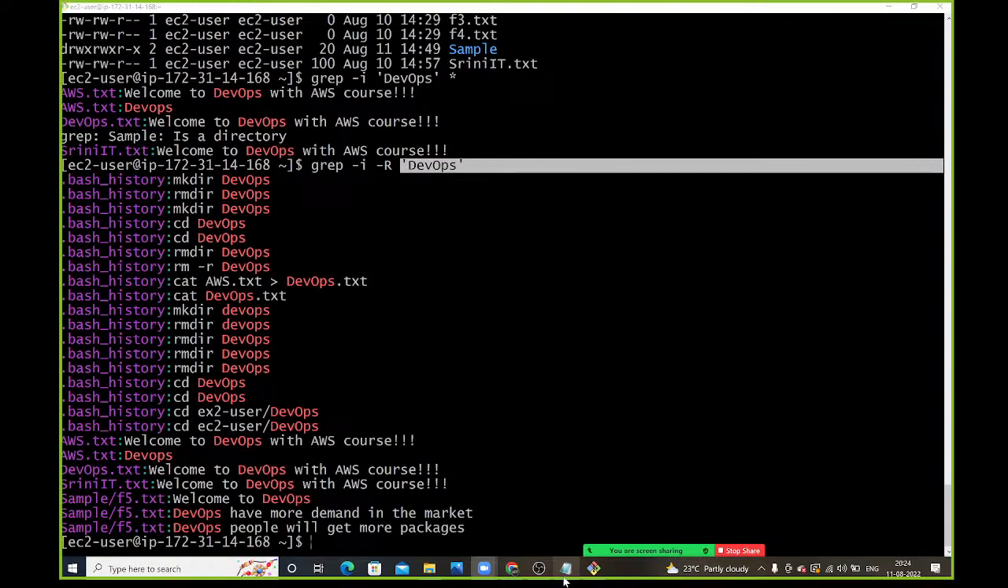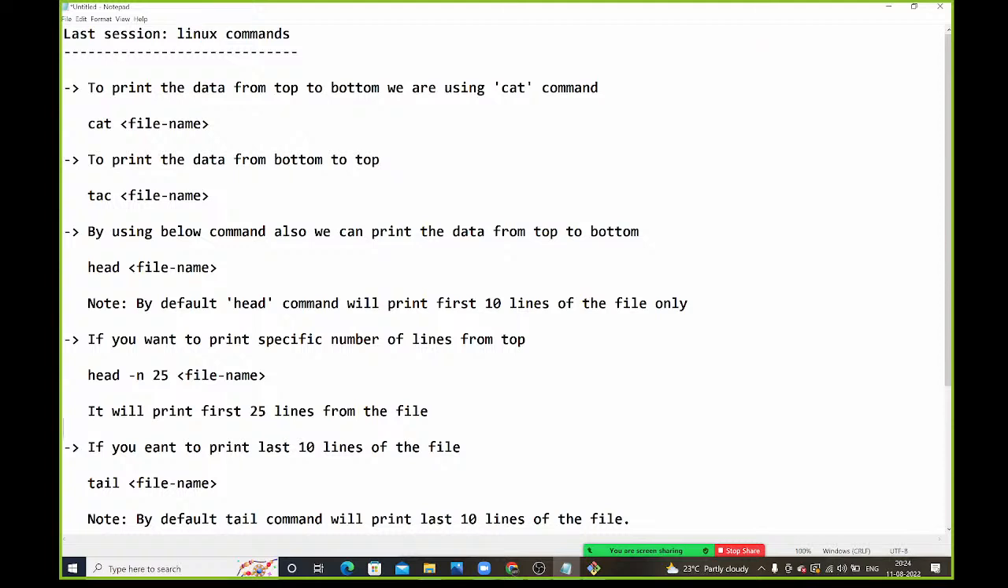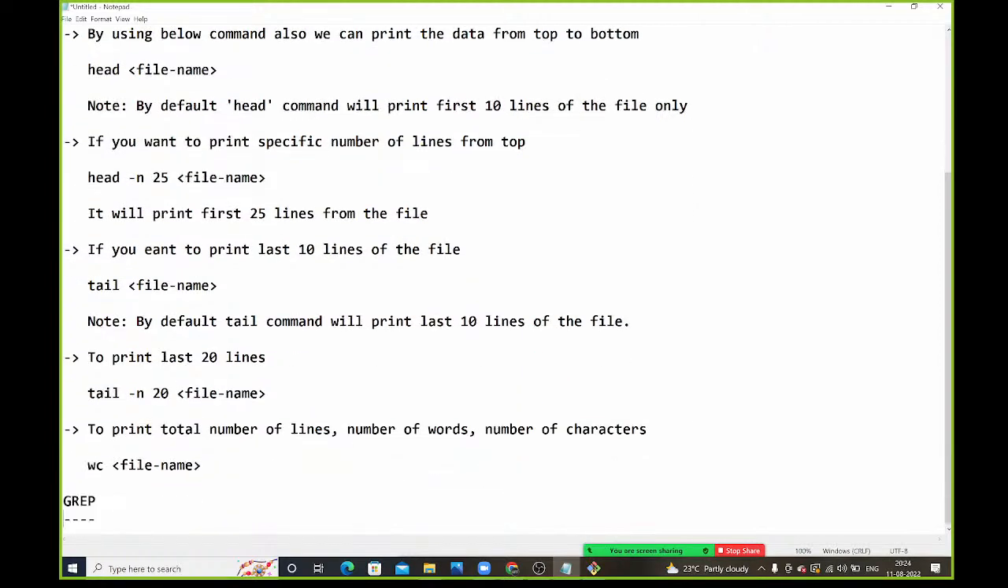Good guys, right? So now let me add some notes related to this grep command. Now guys, tell me where we will use this grep command. Same guys, in log files only.